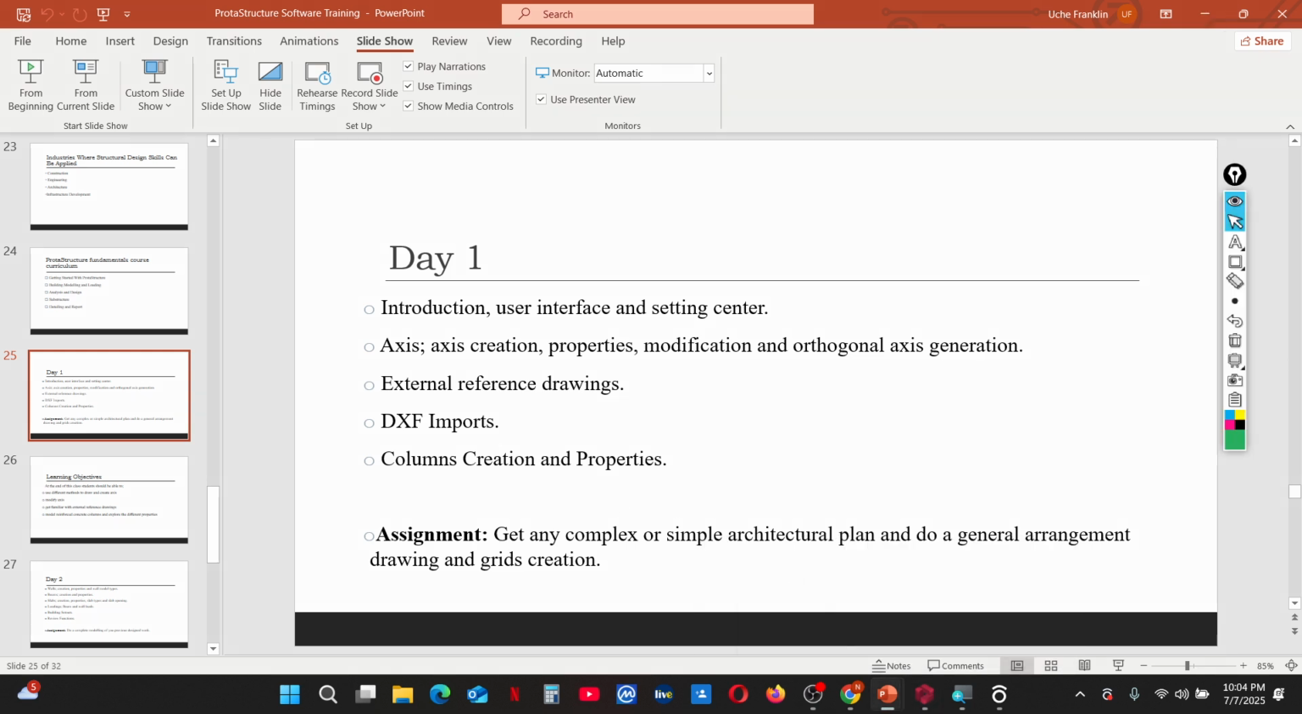So your assignment says get any complex or simple architectural plan and do a general arrangement drawing and grids creation. That's basically create your grids. That's what that means. So if you don't have a drawing already, like a DXF drawing, I'm going to leave this particular drawing on the group so that you can use that to do your assignment.